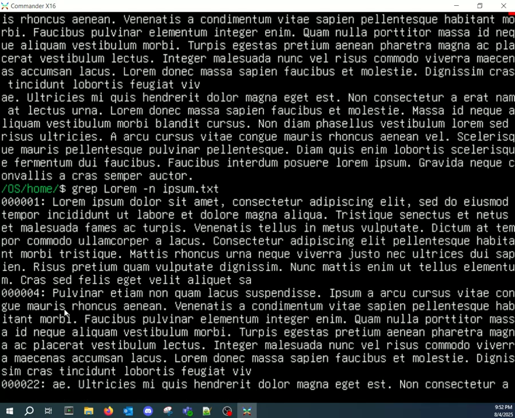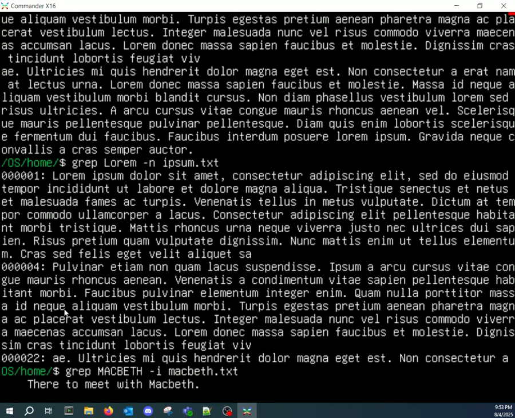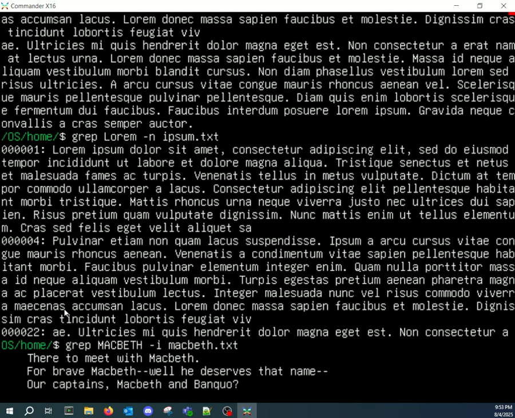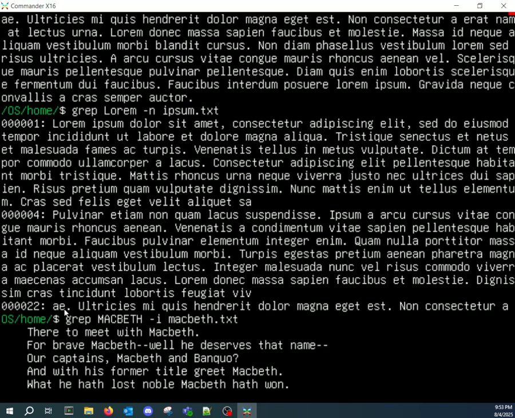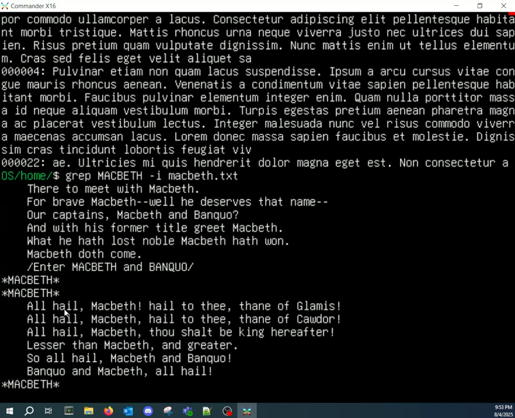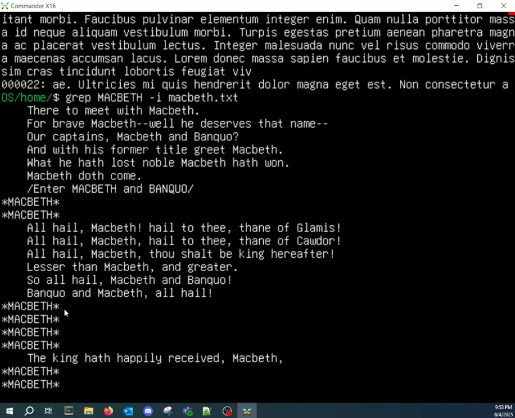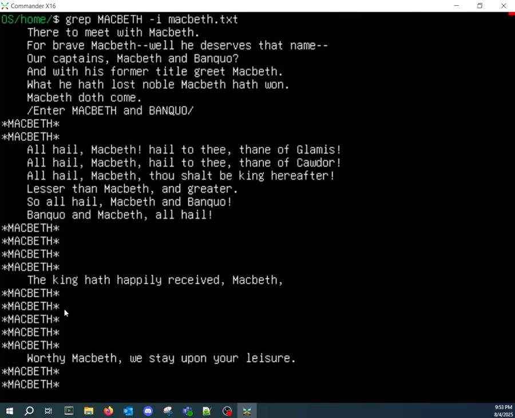And you can also do a case-insensitive search. So let's do Macbeth again. In this case, it will show every time he's mentioned, because obviously a lot of times it's just going to be the capital M that's capitalized when it's not a stage direction. So you get a lot more results here.